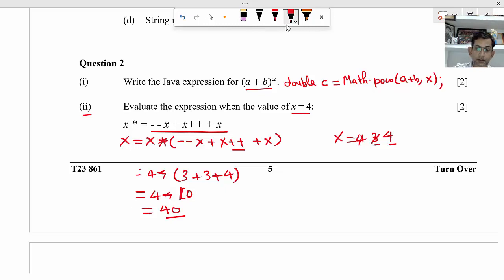So this is the answer, this is the value of x. In the examination you will solve like this: evaluate the expression with the value of x equal to 4. So finally the value of x is 40. Okay, I hope it is clear.